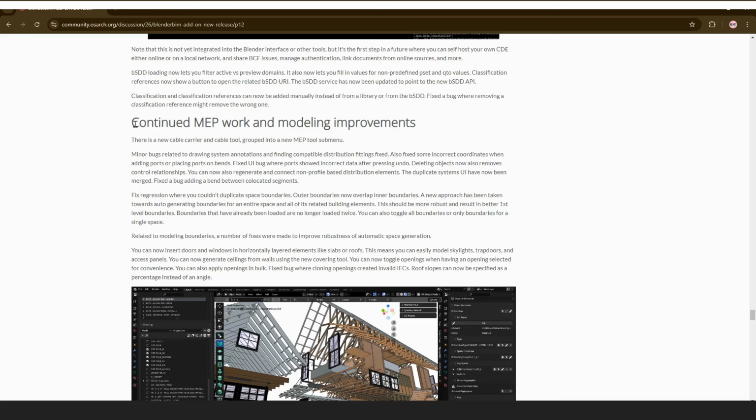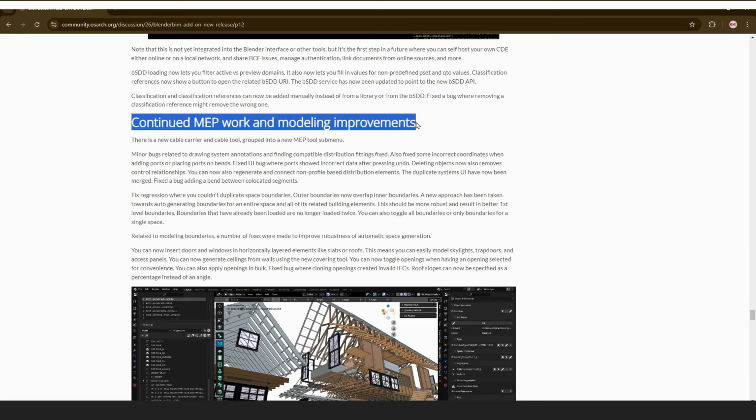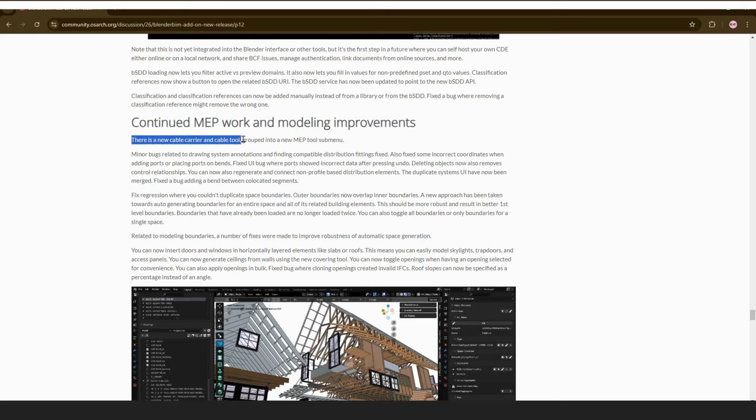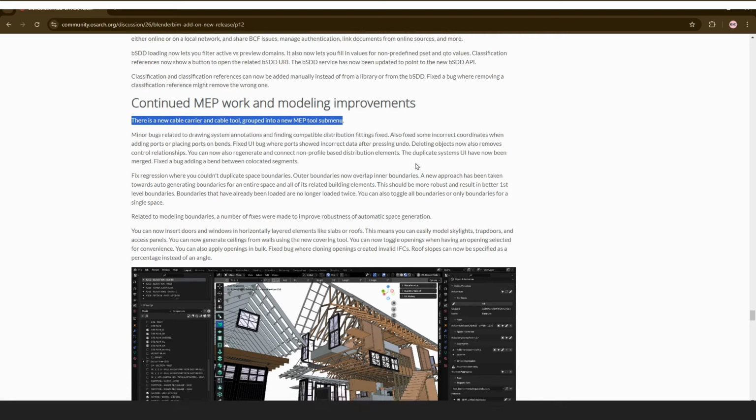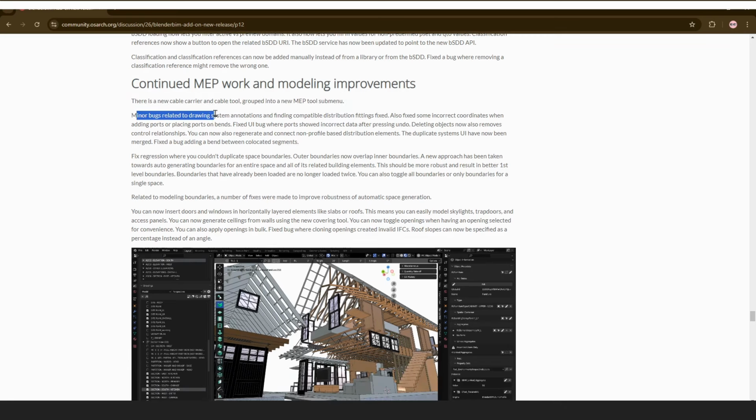Alright, moving on. Continued MEP work and modeling improvements. There is a new cable carrier and cable tool grouped with the new MEP tool submenu. Minor bugs related to the drawing system annotations and finding compatible distribution fittings fixed. Also fixed some incorrect coordinates when adding ports or placing on bends. Fixed UI bug where ports showed incorrect data after pressing undo. Deleting objects now also removes control relationships. You can also now regenerate and connect non-profile based distribution elements.